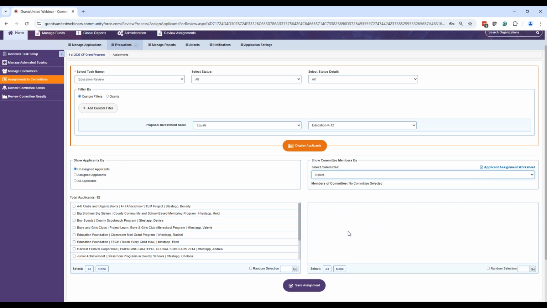There's my education review committee. And then these are my members. So I have 12 applicants. I want to do an assignment.